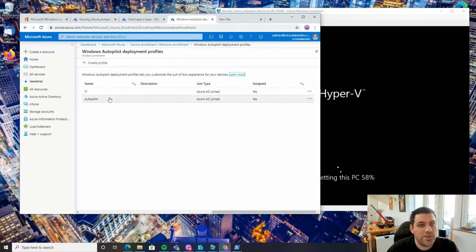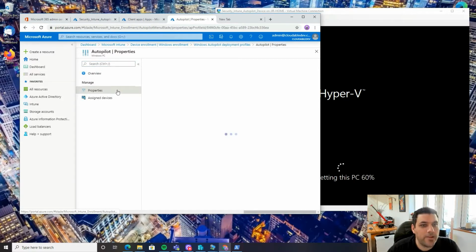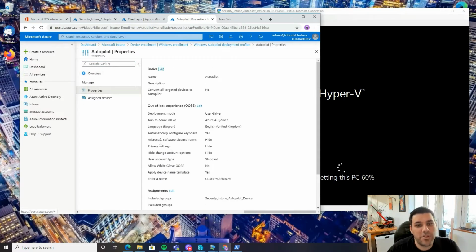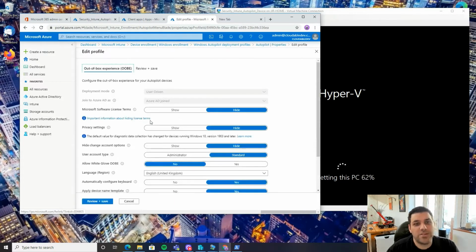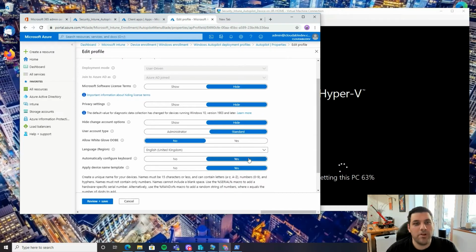So let's drill into the Autopilot one. There's nothing fancy about this. Anyone who's configured Autopilot before would know this. So I'll just edit this to show you. We're using the user-driven mode. The user-driven mode means that when the device boots out of the out-of-box experience, it's tied to our tenancy, but it doesn't necessarily know who the user is. So it's going to ask the user to sign in with their credentials. And the moment the user does that, this device is then tied to that user.